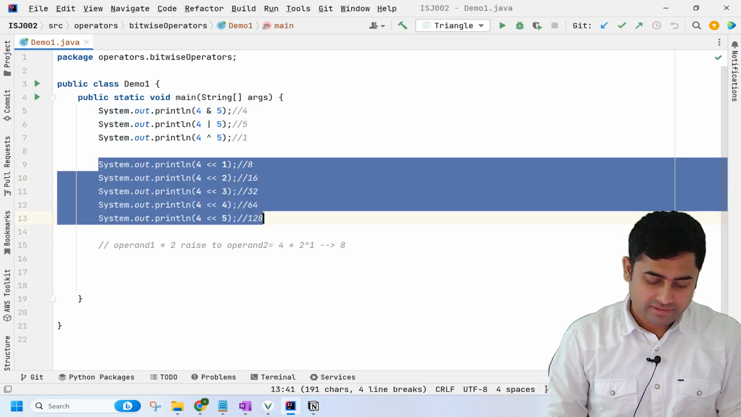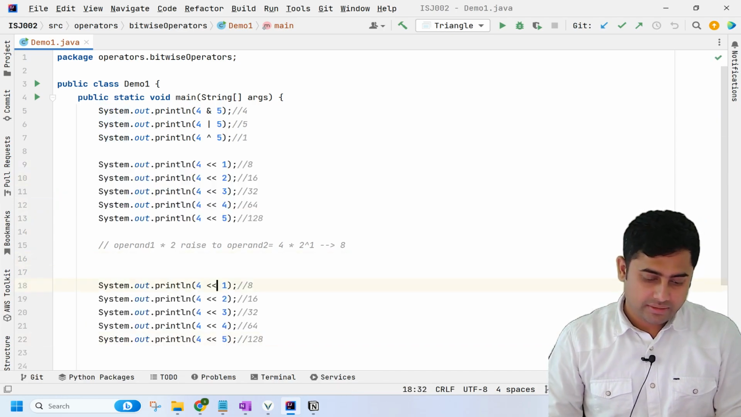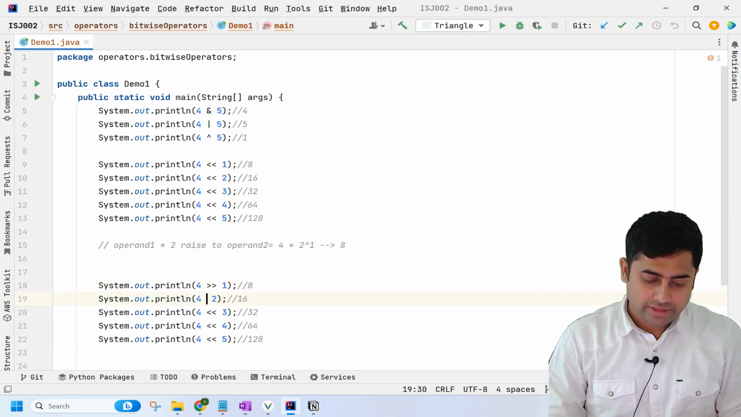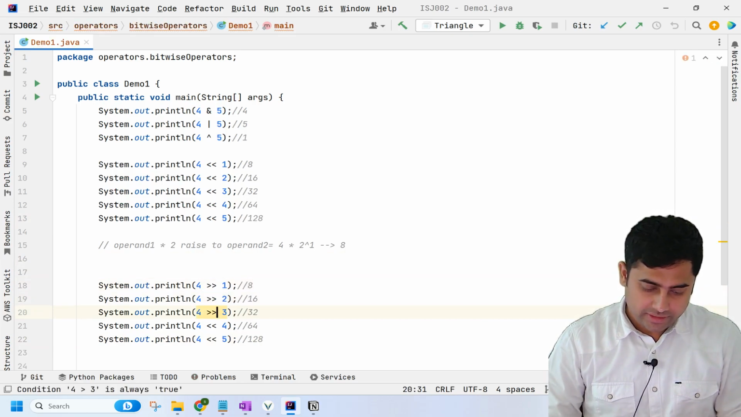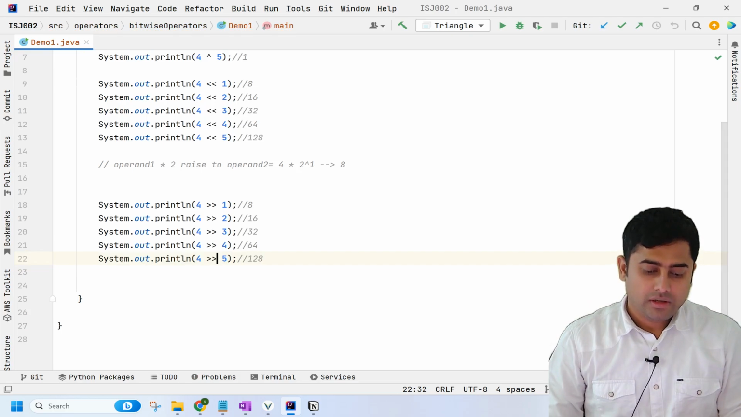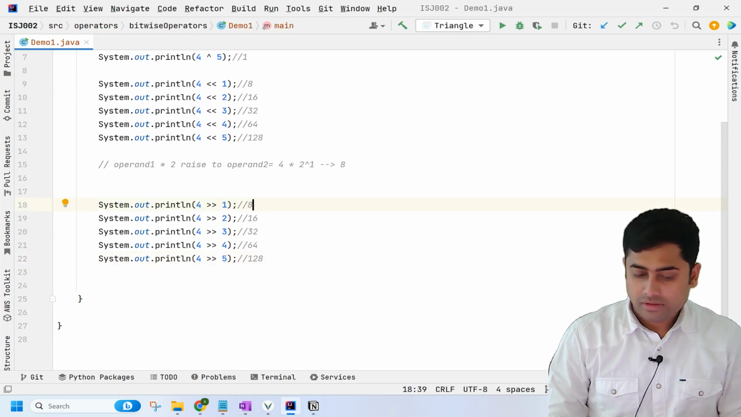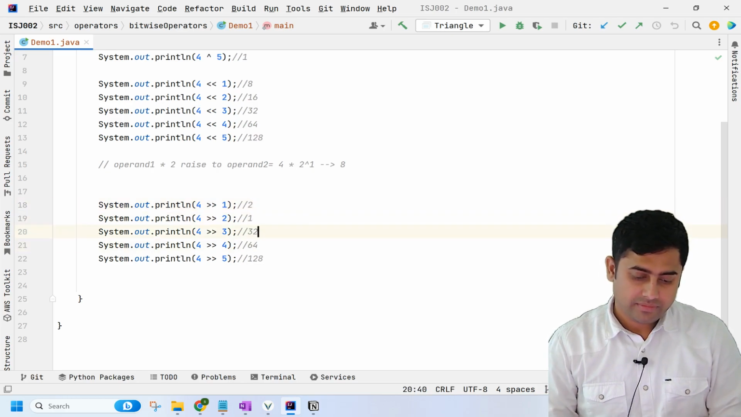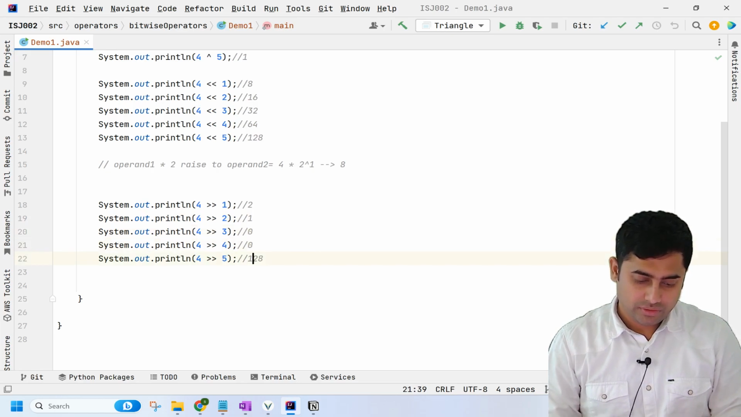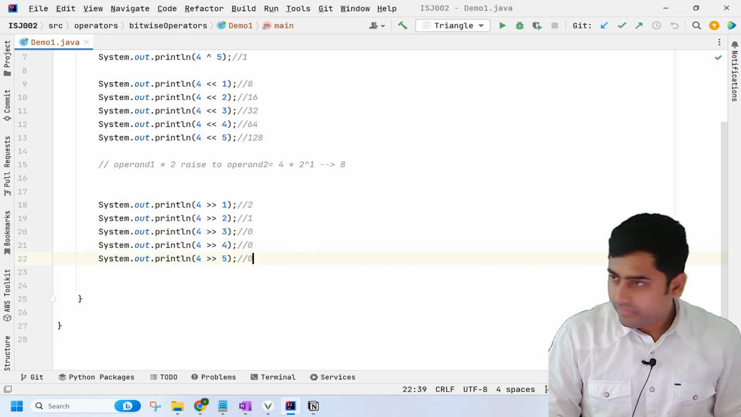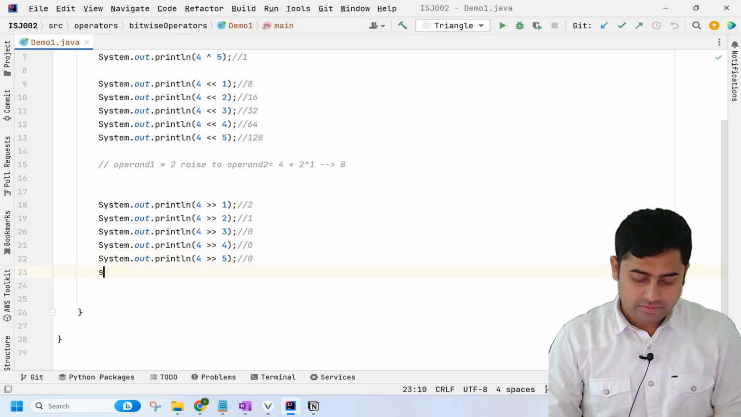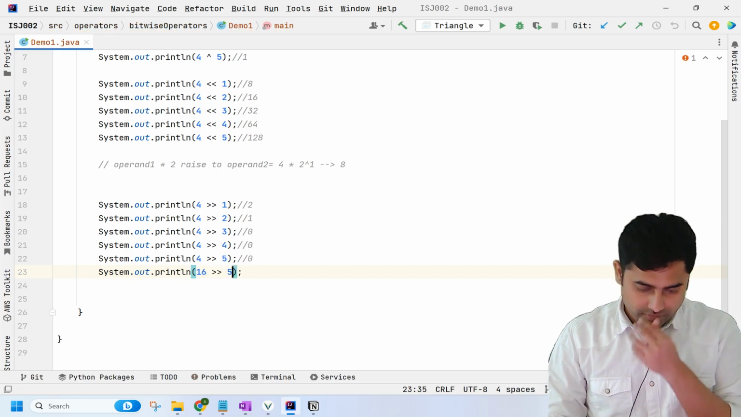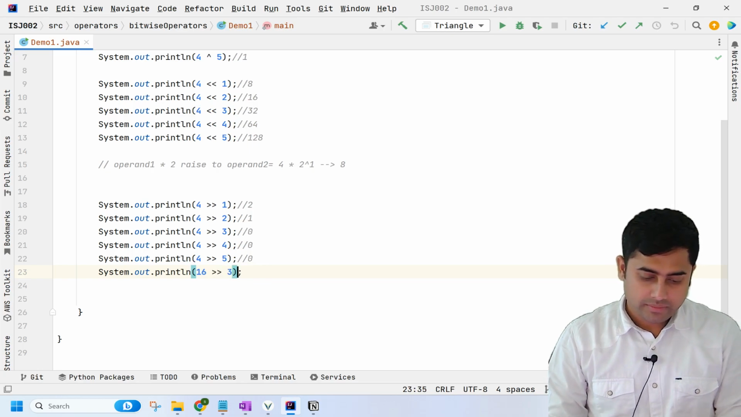If I do the same thing to the right, shift the bits of 4 to the right by 1 place, 2 places, 3 places. Okay. Now shift the bits of 4 to the right by 1 place. What will the answer be? 2. Here 1, 0, 0, 0. And if I take 16, what is the output?